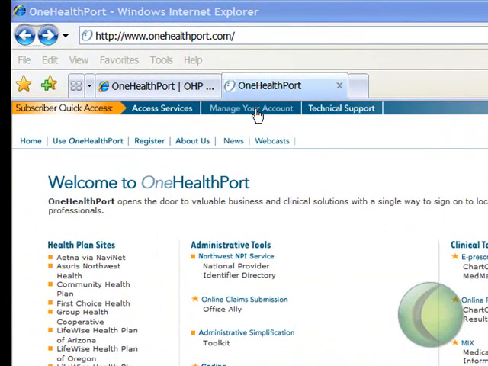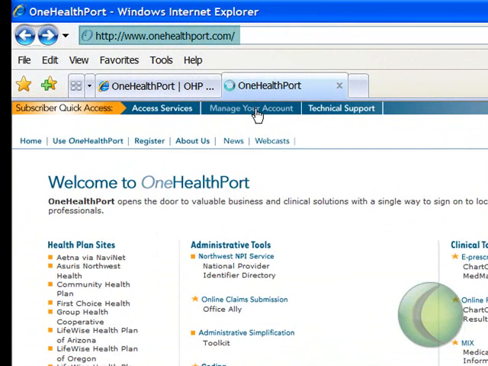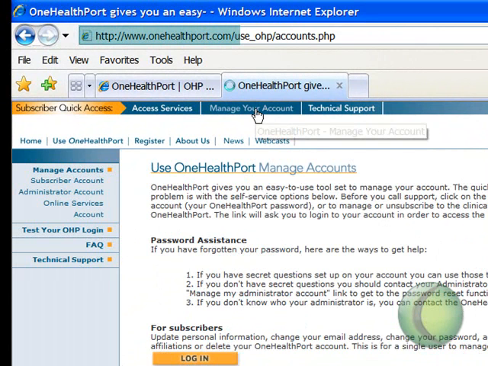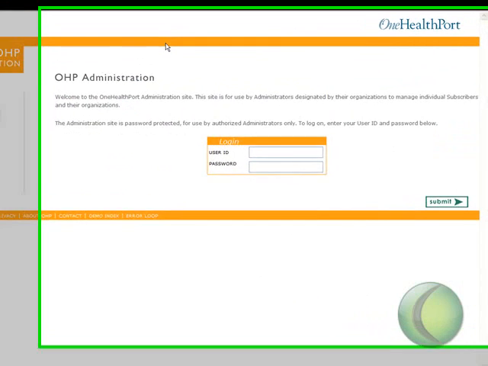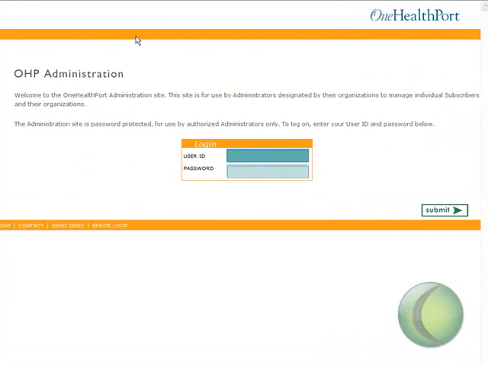To nominate new users, you'll need to log into your administration menu. Start at OneHealthPort.com. Along the top of the OneHealthPort homepage is the Subscriber Quick Access bar. Select the Manage Your Account button to reach the login options. To log in, either choose the Administrator Account button under Manage Accounts from the left sidebar, or the Login button in the For Administrators area. On the Administrator Login page, you will need to enter your OneHealthPort user ID in the User ID field and your password in the Password field.